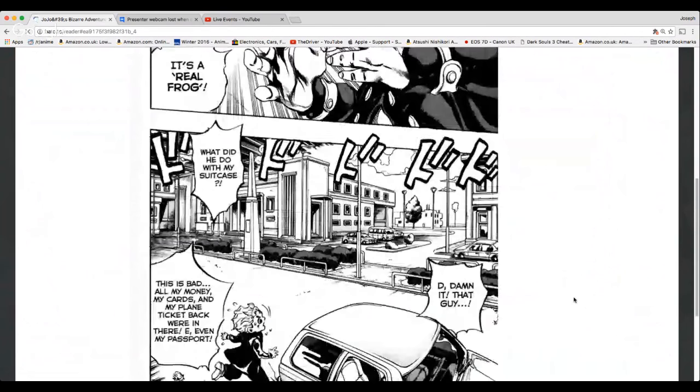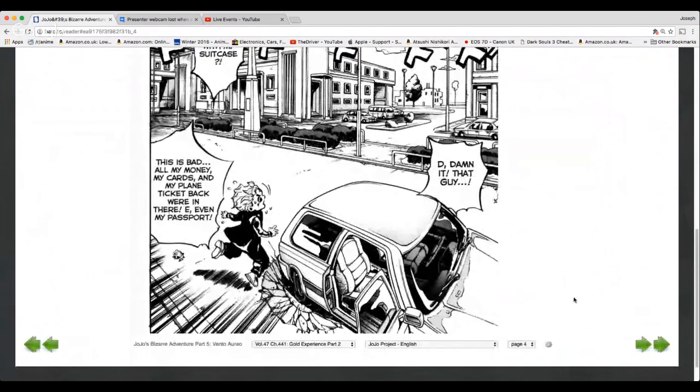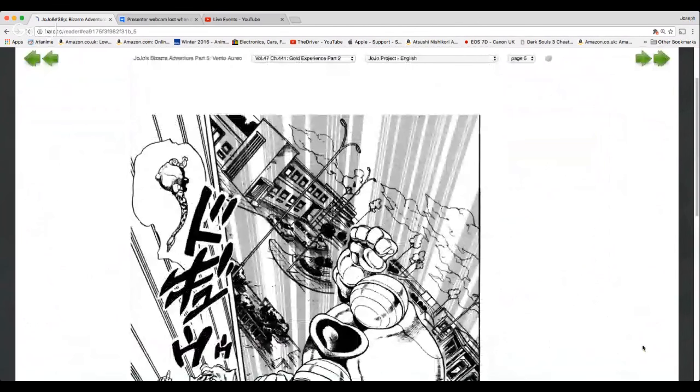What did he do with my suitcase? Damn it. That guy. This is bad. All my money, my cards, and my plane ticket back are in there. Even my passport. Wow. See, he is the king of shafting. He just gets shafted the whole entire time. He never catches a break.